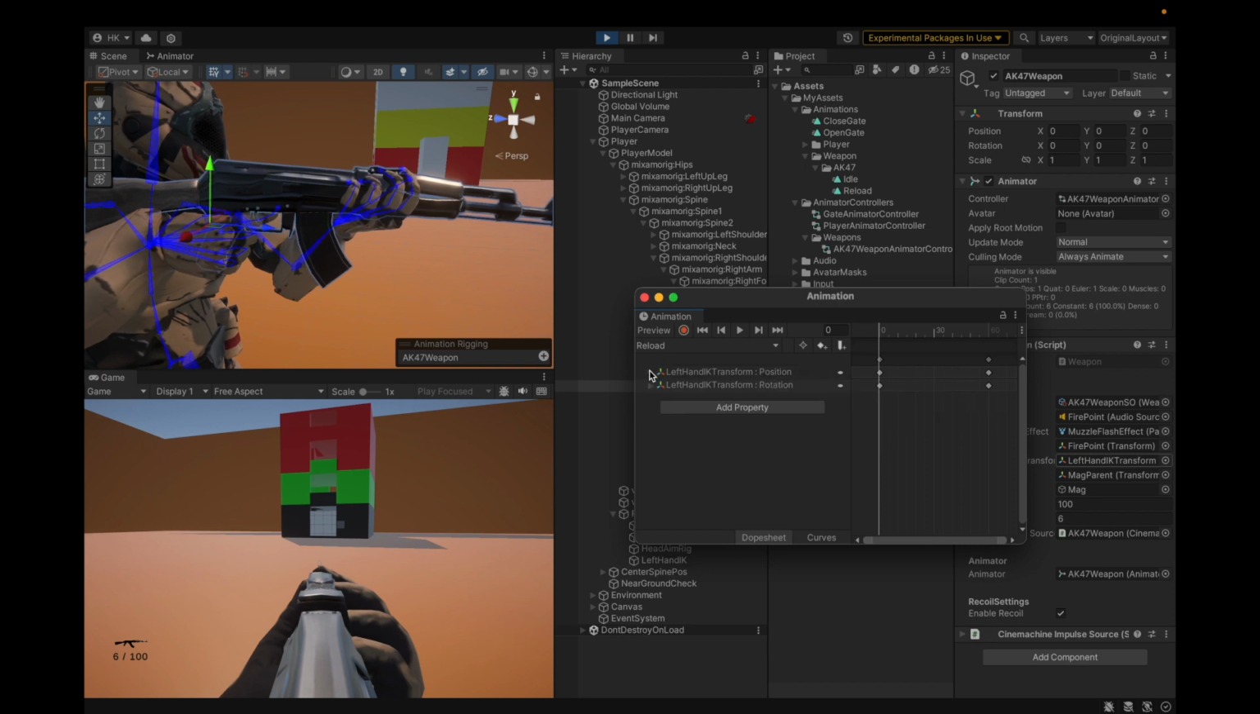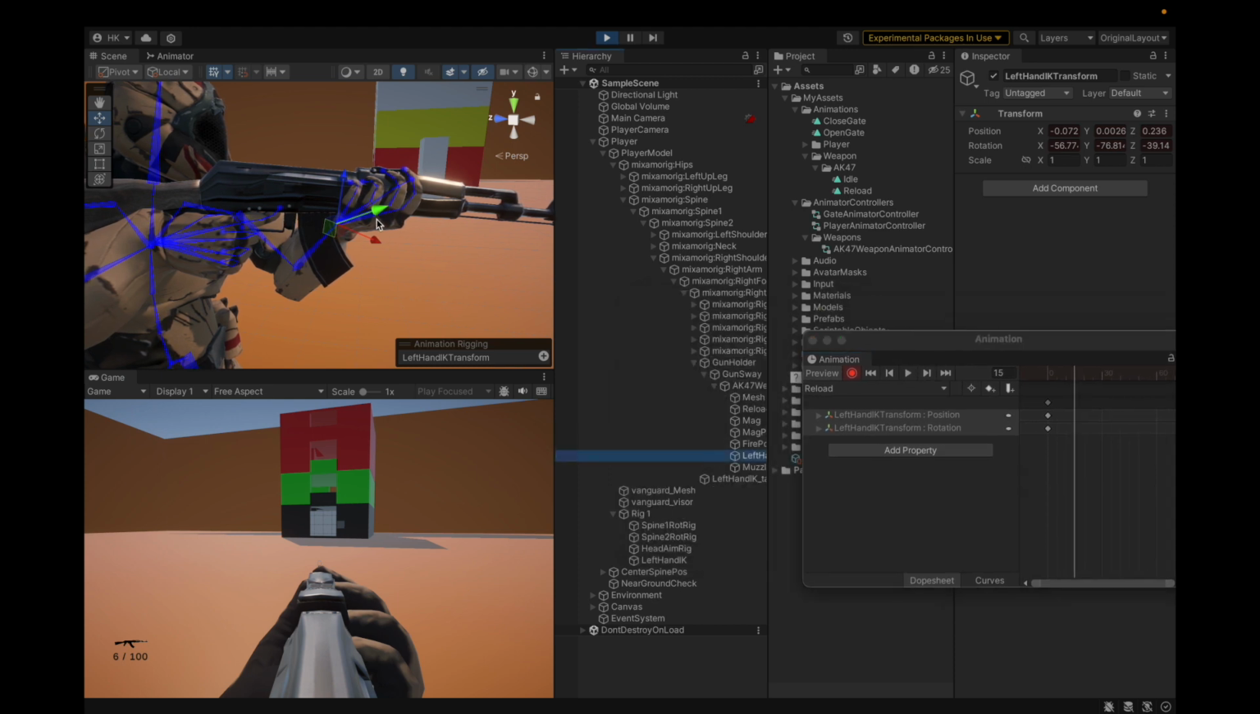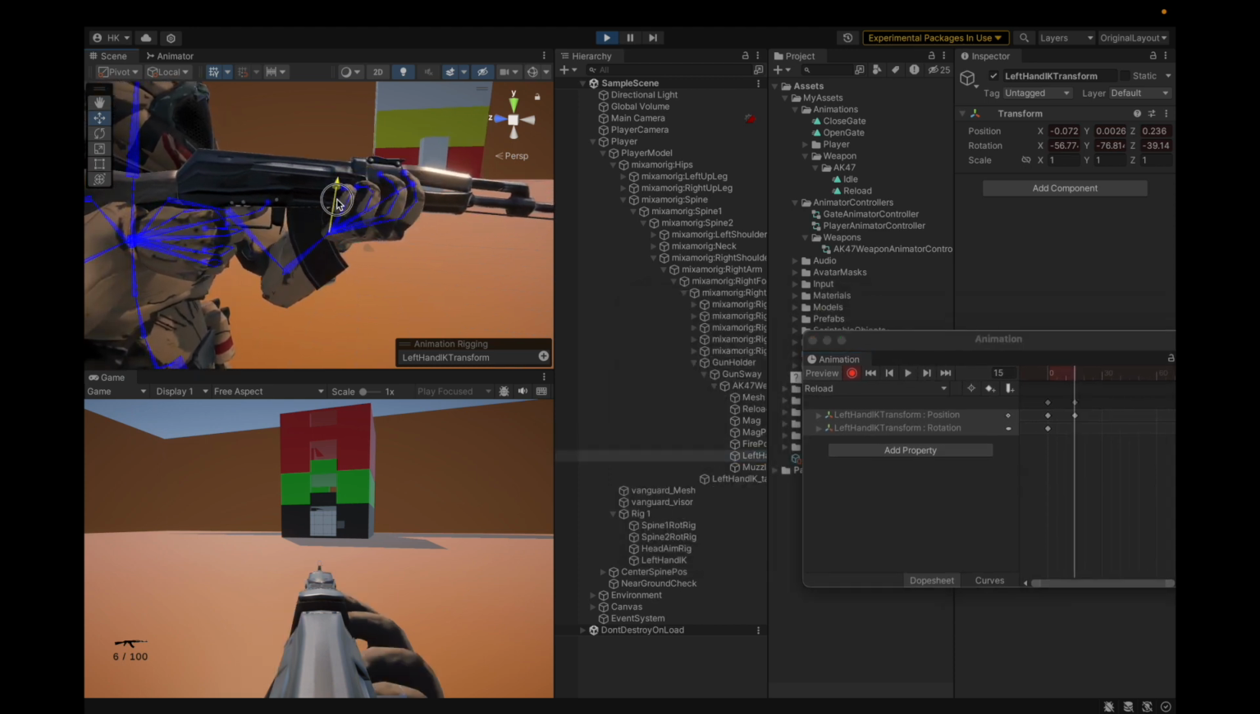It automatically creates 2 different keyframes, one at 16, one at 0. I'm going to delete this one, the 61, and I'm going to move to the 15th frame and just press this red button. It will become red when you click it, which means you're now keyframing the animation. Let's just drag it to where we want it.